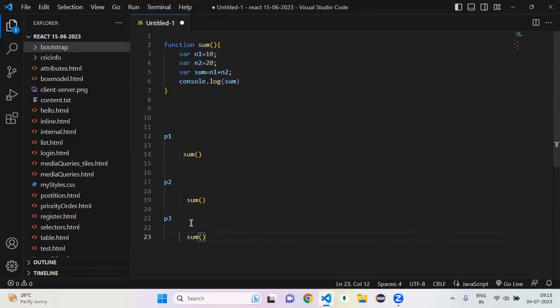Requirement satisfied. But now my requirement has changed. Person one requires the sum of 20 and 30. Person two requires the sum of 100 and 88. Person three requires the sum of 200 and 500.